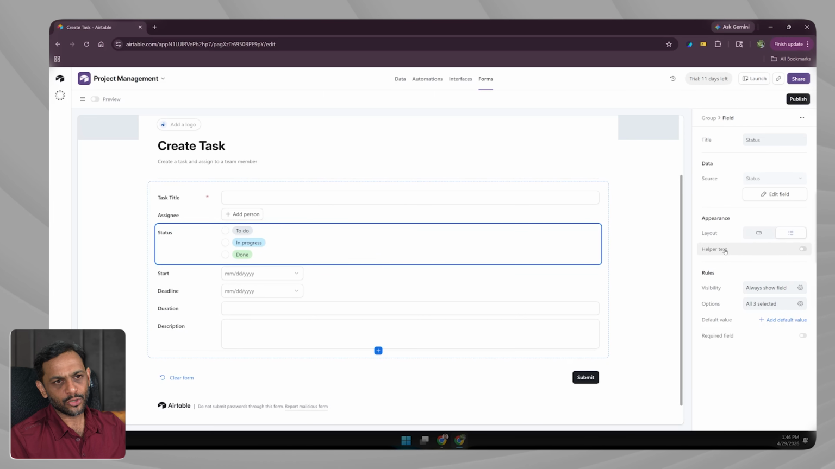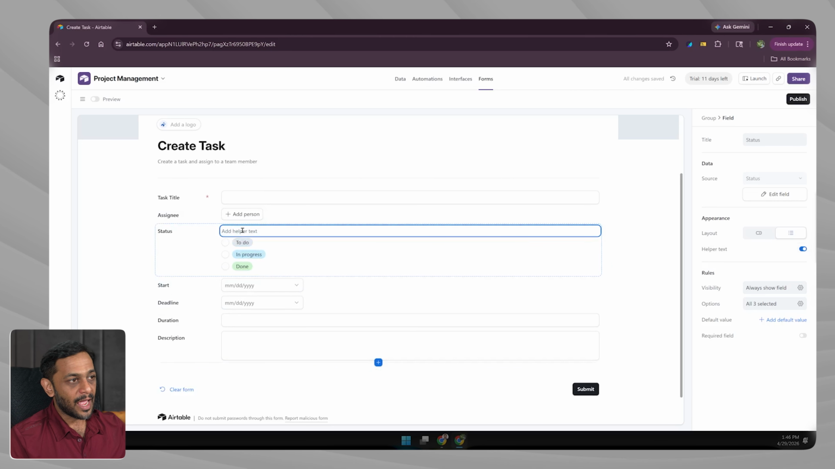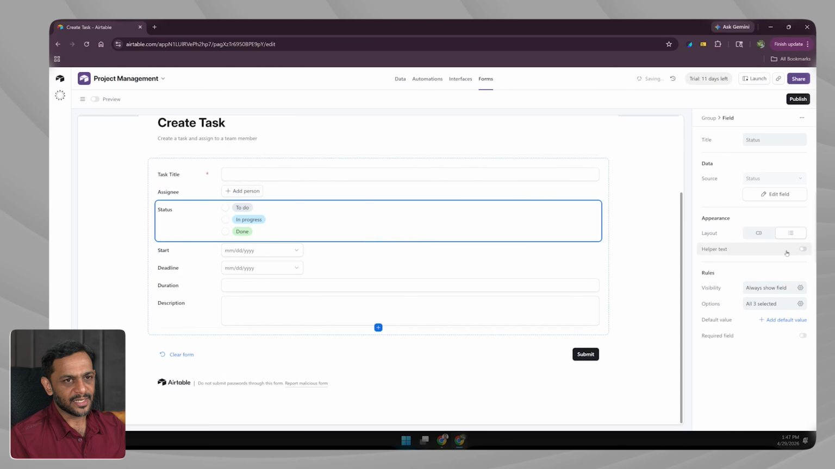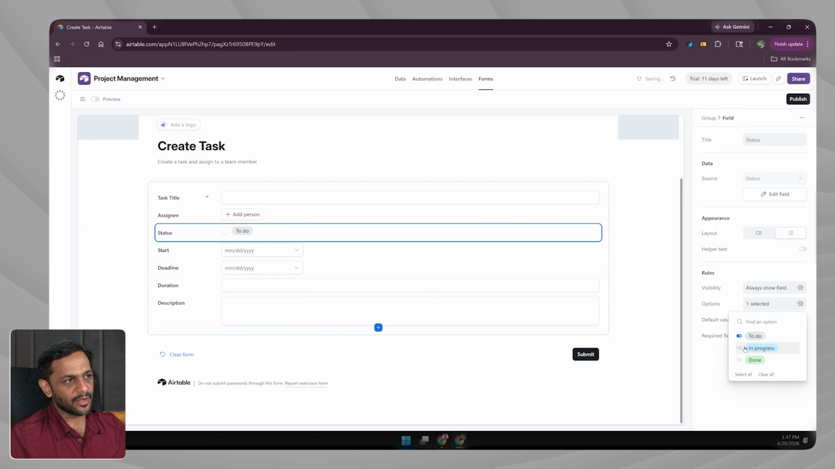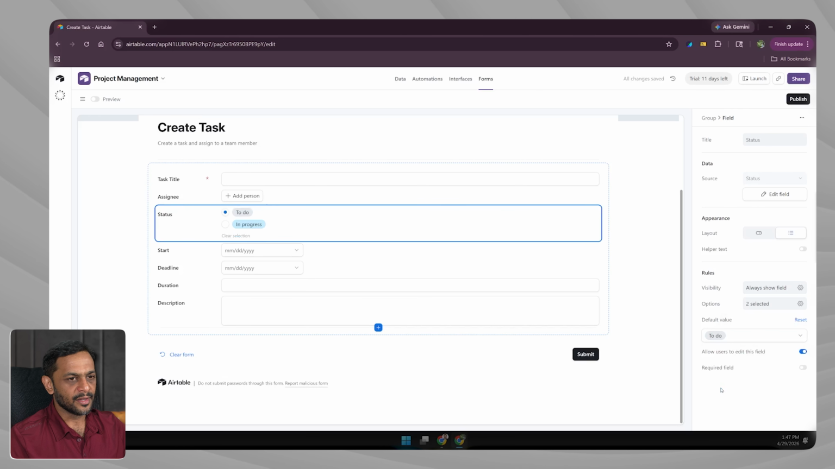Okay. You can also add helper text for any of the fields, like you are just giving them helper text, like select the status, right? So we don't need a helper text for this. It's self-explanatory. So I'll remove that for now. Okay. So options, all three selected. You can see here. If you want a particular option to be shown, then you can do only that. For example, when somebody is filling a form, you don't want it to be in done status. So let's keep it at this, right? And we can also have a default value. So for example, I want it to be always to do when they're creating a new task.